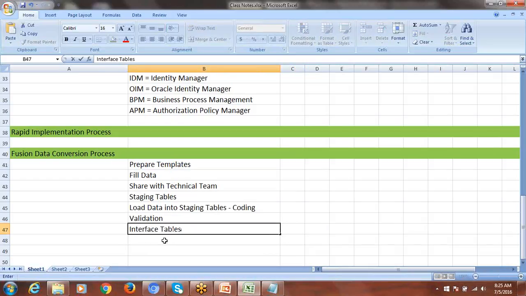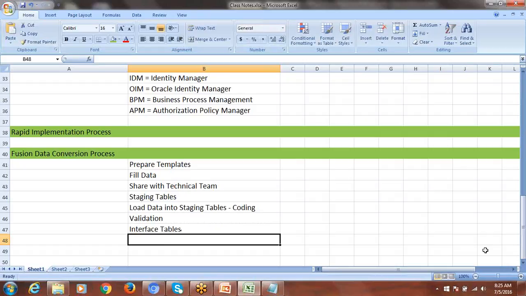They'll move the data into the interface. Finally, we can simply import into our respective application. Then we'll import the data. Here, without technical resources, you cannot complete this activity in EBS for sure.